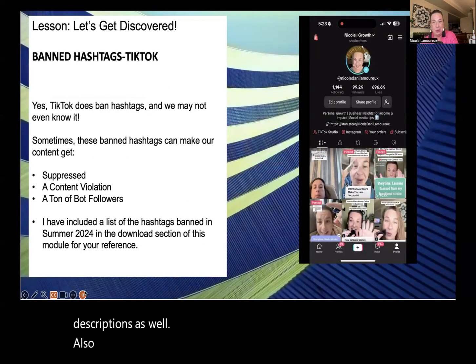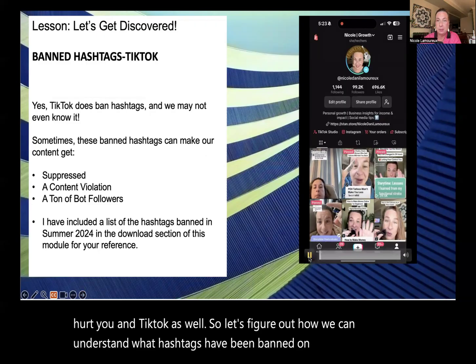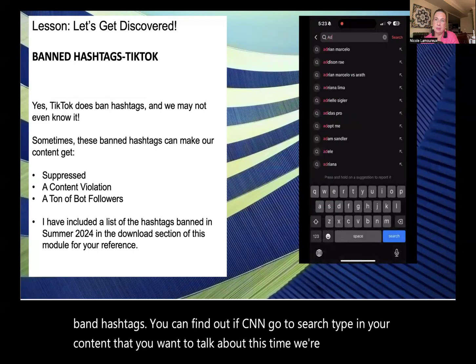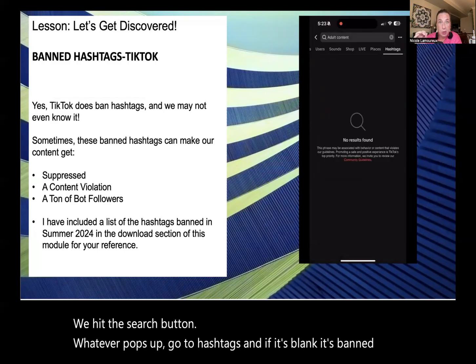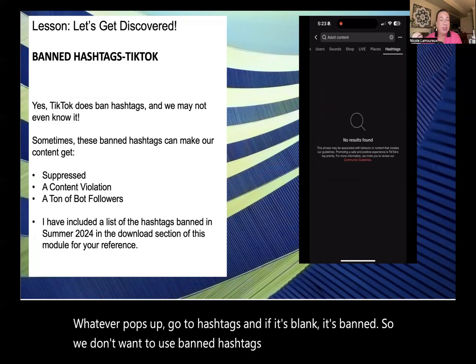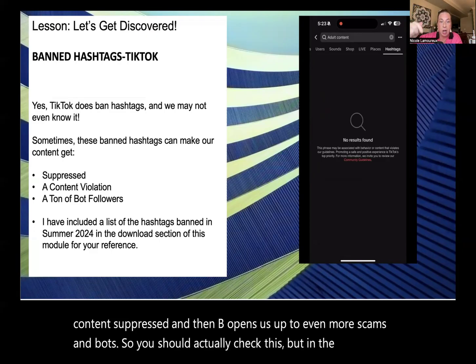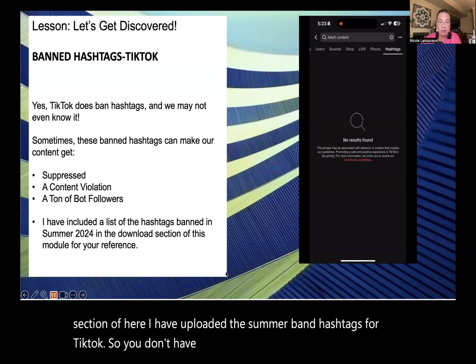Also, what I want to do is help you understand how hashtags can hurt you, on TikTok as well. So let's figure out how we can understand what hashtags have been banned on TikTok. Let's talk banned hashtags. You can find out if something's banned. Go to search, type in your content that you want to talk about. This time we're typing adult content. We hit the search button. Whatever pops up, go to hashtags, and if it's blank, it's banned. So we don't want to use banned hashtags because that will, A, get our content suppressed, and B, open us up to even more scams and bots. So you should actually check this, but in the download section here, I have uploaded the summer banned hashtags for TikTok, so you don't have to worry about searching for them.